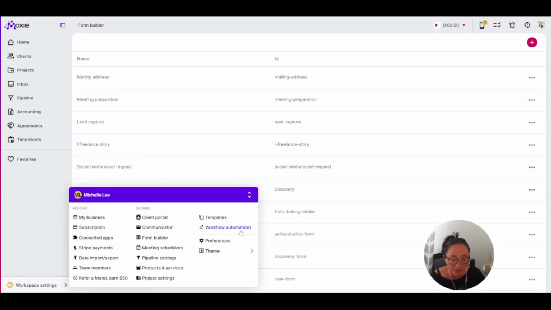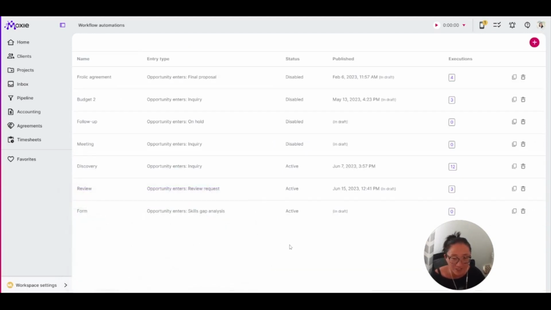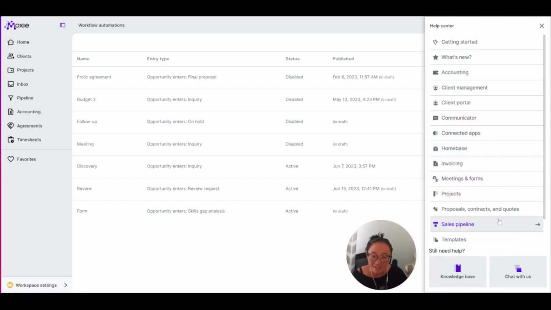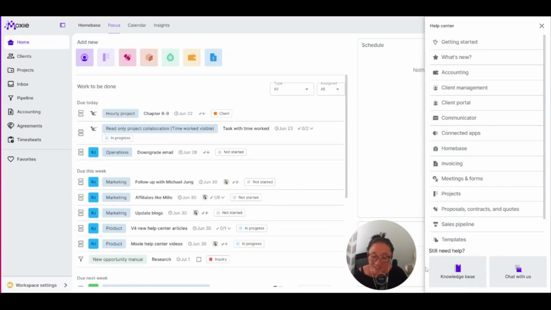We also have a whole video about workflow automations. Anything that you do that happens over and over and over again, you can automate a lot of those things within Moxie. And so if you want to know more about creating workflow automations, you can click on our help center here and click on our sales pipeline. That is going to show you more about how to create workflow automations and the things that you need to set up to make those easy for yourself.